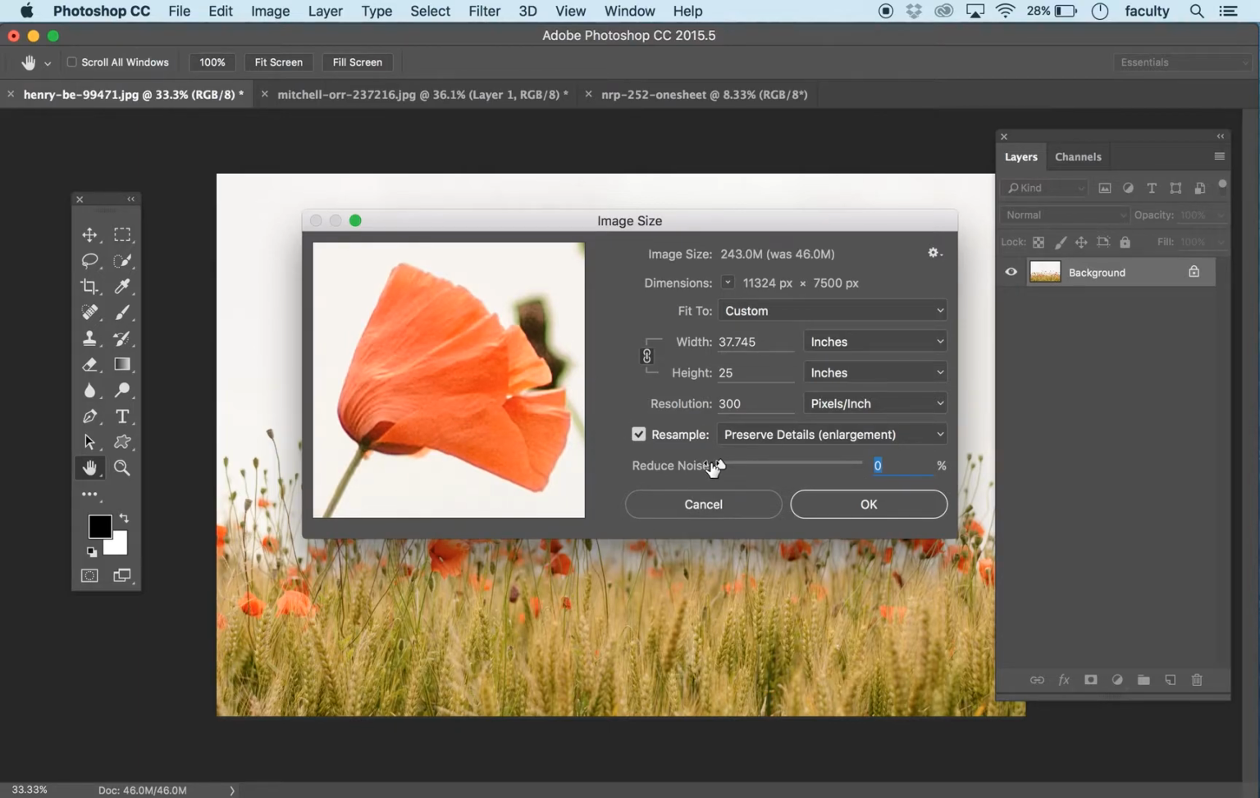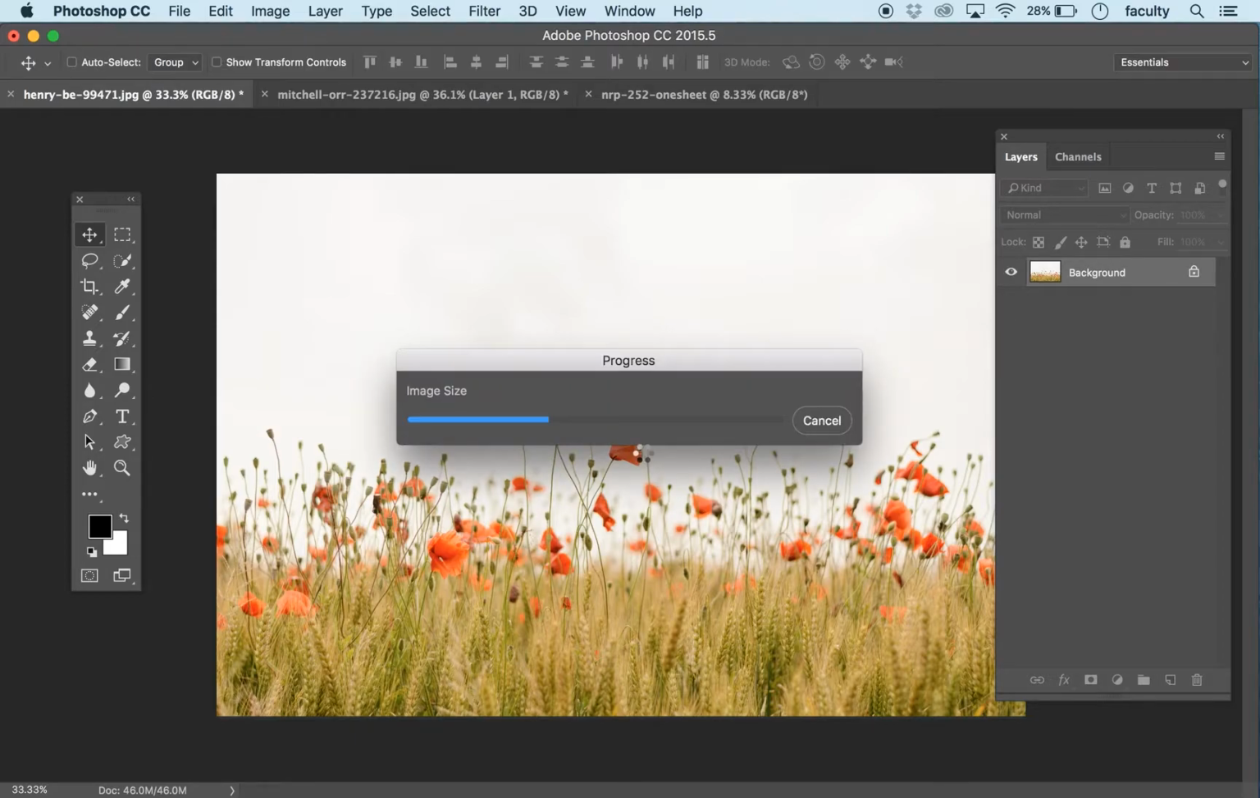Actually, I think we might use this one because I think that's going to work better for our photo. So let's do that and reduce the noise. I don't think we need to go all the way to 100%. 50% probably could do it for us. So I'm going to say OK to this, and it's going to get bigger, which is what it's supposed to do.